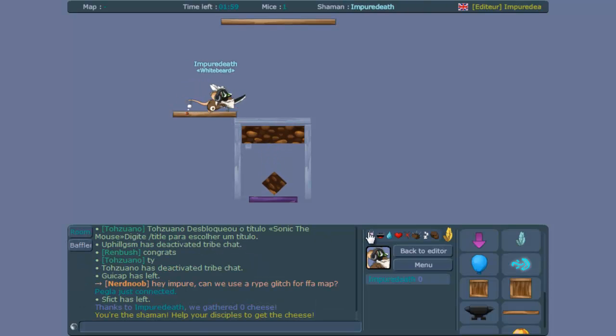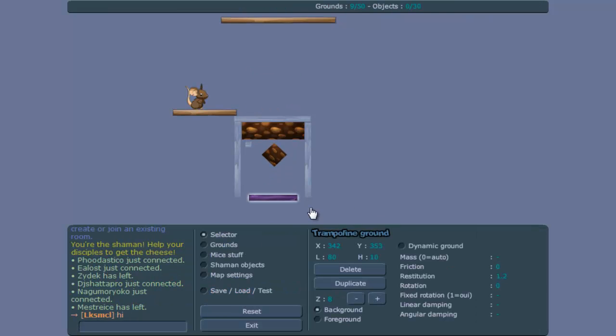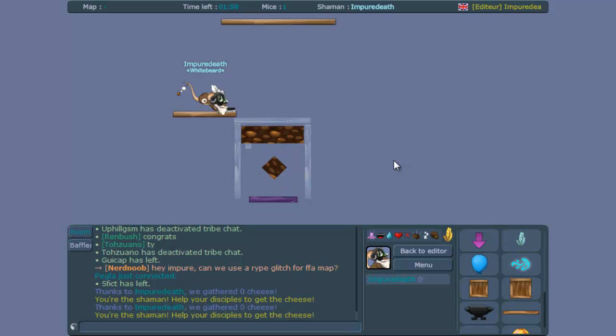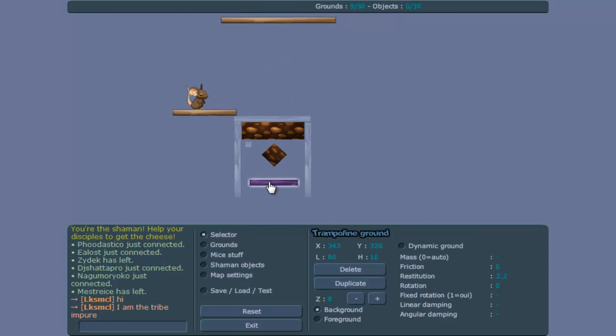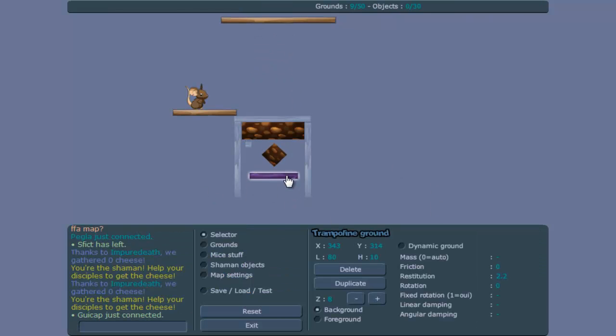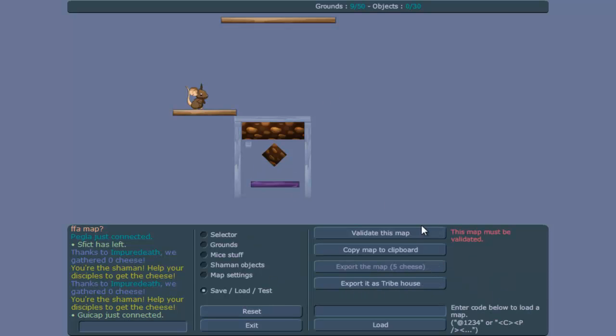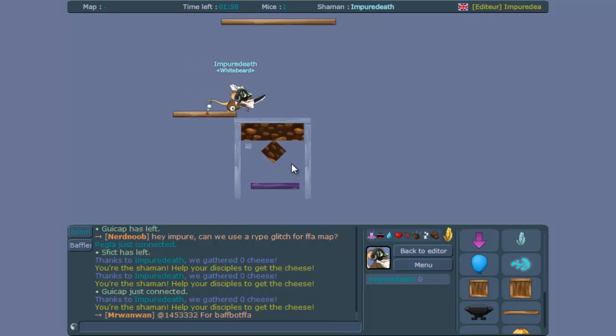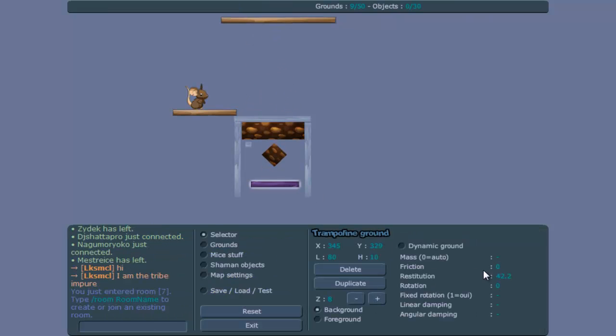So if correct, now it's really basic and not strong enough to do anything. So let's make the restitution higher, and then it should work. It should push me up quite a bit higher now, and you can make it even higher. I put this ground a bit more above, so the time between the bouncy thingies is smaller.